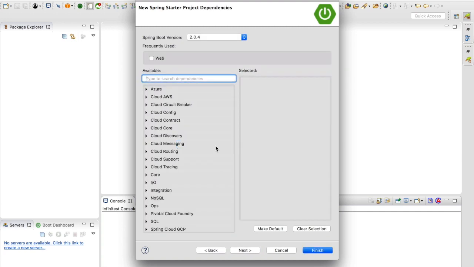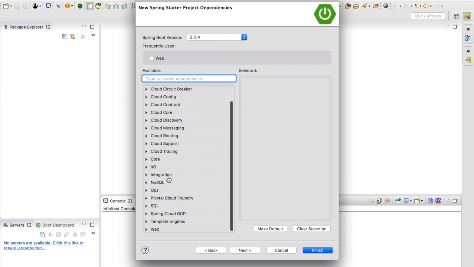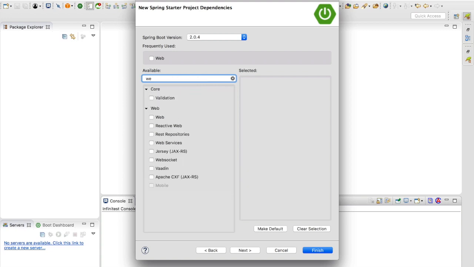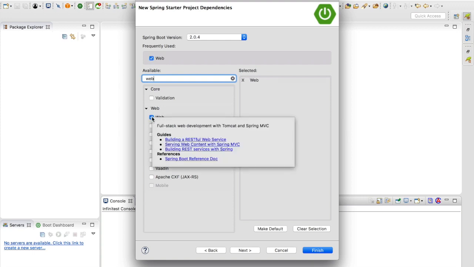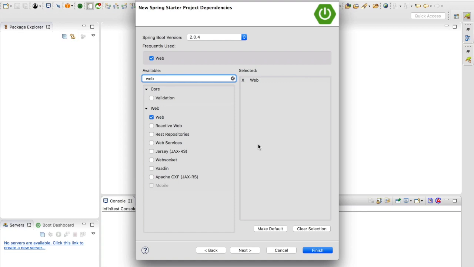Next comes the starter package dependencies. You could see here there's a whole lot of starter package dependencies for almost everything that you can think of. You have starter packages for Pivotal Cloud Foundry, NoSQL, AWS. There are a lot of things here. You can go ahead and research on that. For now, I'm going to add the web starter pack. Let me search for web. You could see here I'm getting the web starter pack. I'm going to add this as my dependency for the Spring Boot application. Since we are developing a web application, we are adding this Spring Boot starter web dependency. Other than this, I don't need anything else.